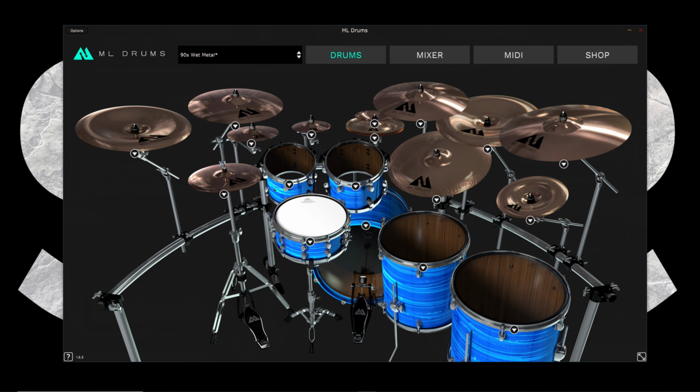So, as you just saw and heard in the intro, ML Sound Lab has just released an exciting new product, their ML Drums Drum Sampler VST plugin. The guys from ML Sound Lab asked me to check it out, so let's dive in.